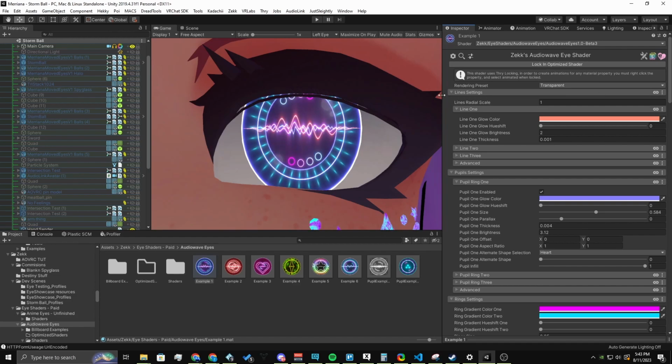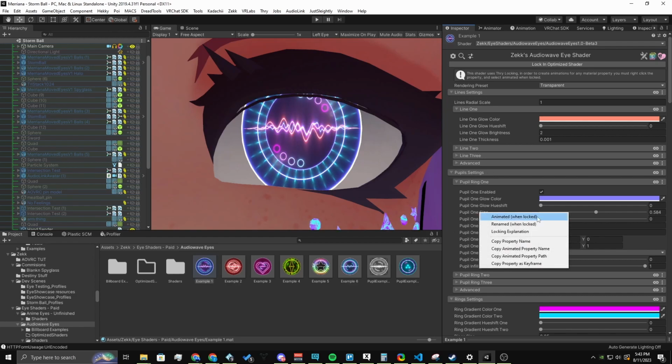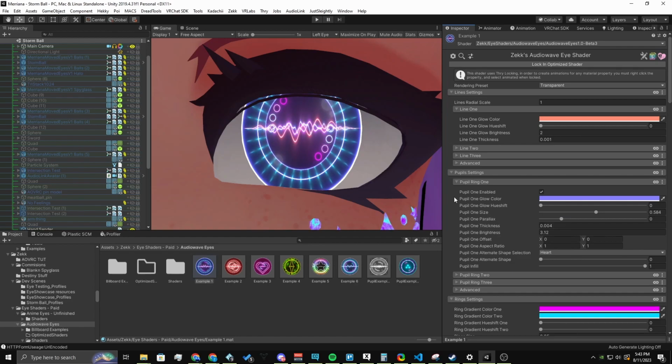So starting out, the shader uses Thry locking now. So when you go to upload your avatar, you're going to have to lock in your shader, just like Poyomi or other shaders that use Thry. This is especially important if you plan to animate any of the properties. You'll need to right click and make sure animated when locked is selected, and then you should lock the shader before animating that property, just to make sure that the properties are properly animated when locked.